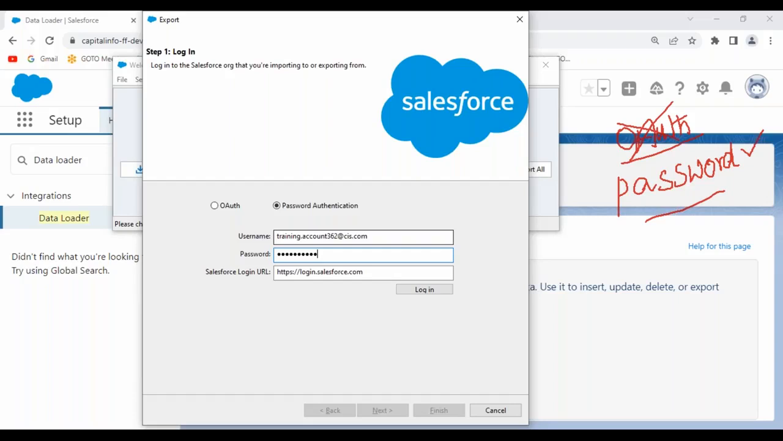So in this case, we need to provide some additional token also, that is called a security token. Whenever you want to log in into the data loader using password authentication, we have to specify your Salesforce account username, and the password should be your Salesforce account password plus security token. We have to generate that security token first.